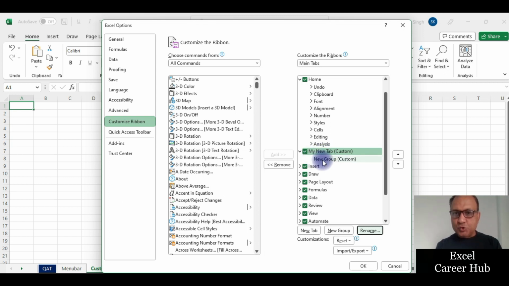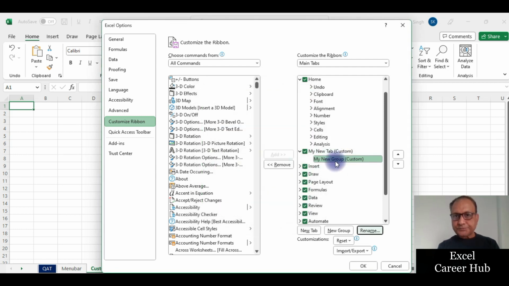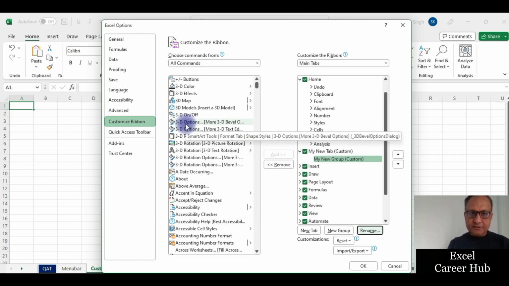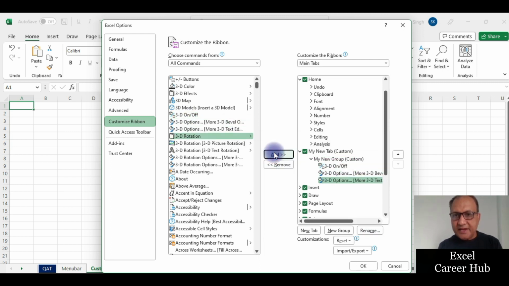Below the tab, I have got a new group. I click on this and say Rename, and I can call this new group My New Group. You can give any name as you wish. So I said OK and I got a new group here. Now below this group, I can add some commands. I just choose some of these commands from here, and I'll say Add, Add. And I have added a few things here.